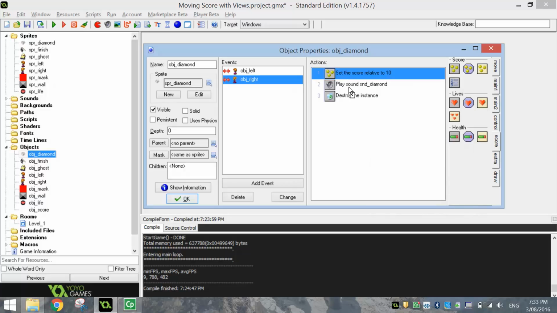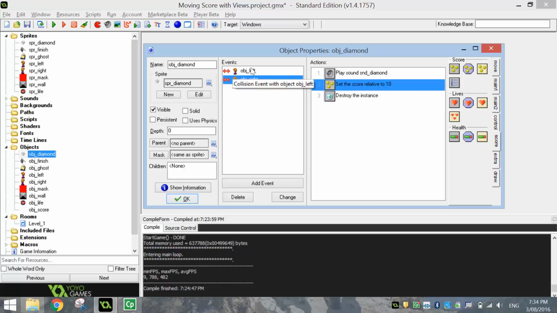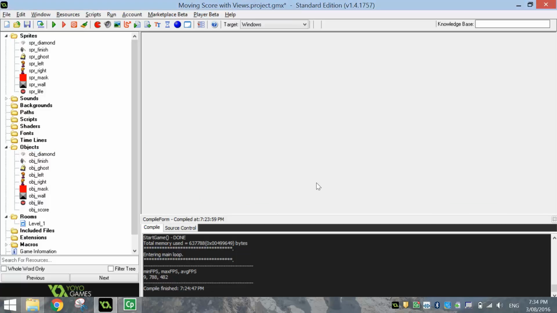And just move it into the same position in between the sound and the destroy instance. Alright, so each collision event with the diamond should have yourself earning 10 points. Click OK. That's the only way we can earn points in this game.